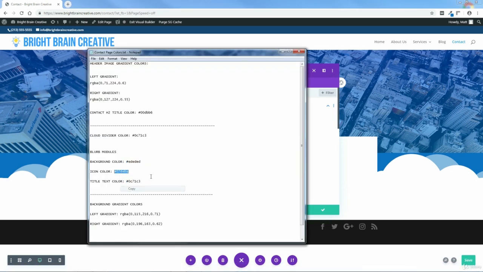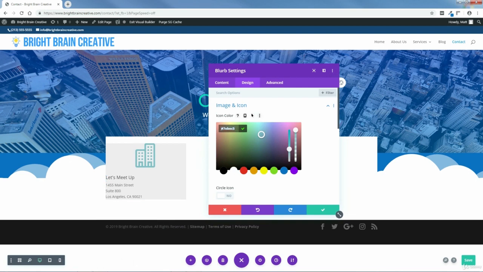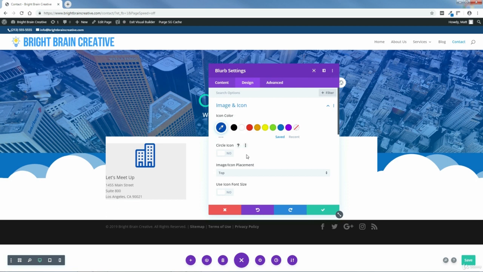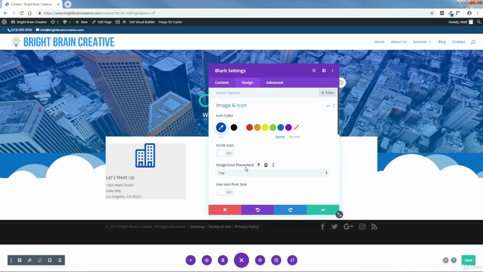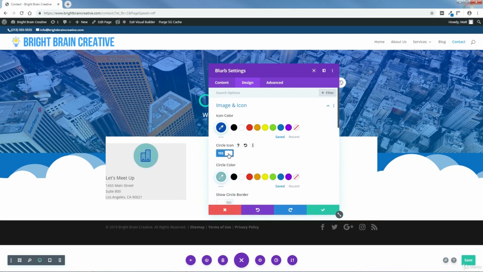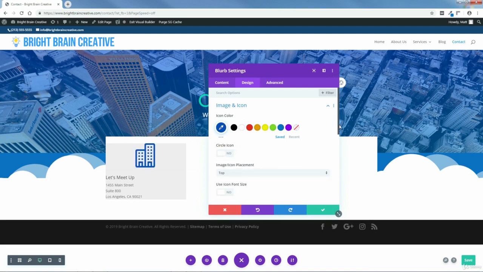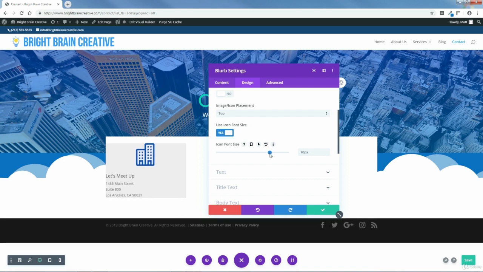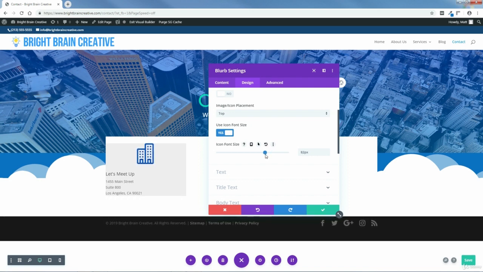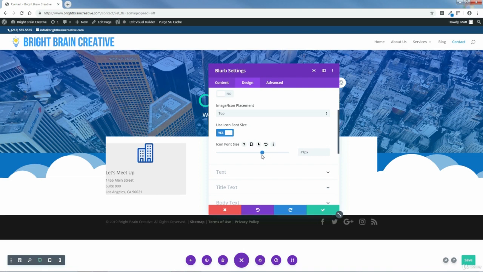I'll copy that. I'll highlight this, right click and paste, and click the green check mark. Circle icon, no. I want to keep the placement at the top. You could change it to left and it would make it small but be to the left. I want to leave it top. Circle icon, you could put a circle around it. I don't want to do that. I do want to use the icon font size, and I'm going to decrease that to make it a little smaller here. 75 pixels, that looks good.